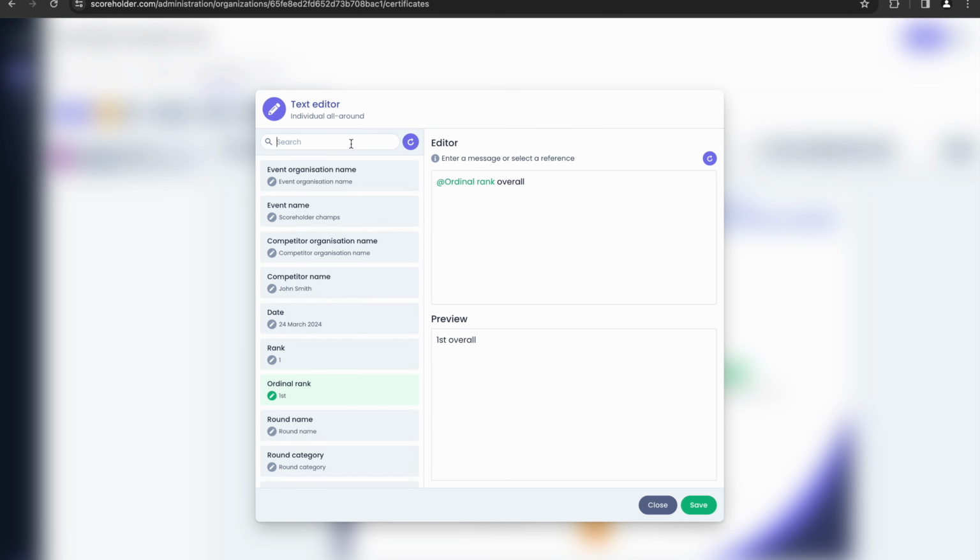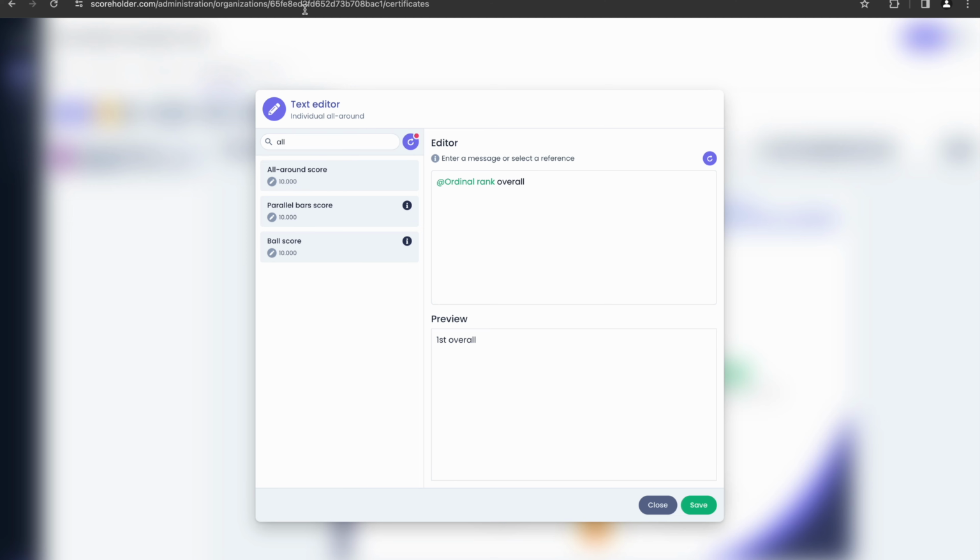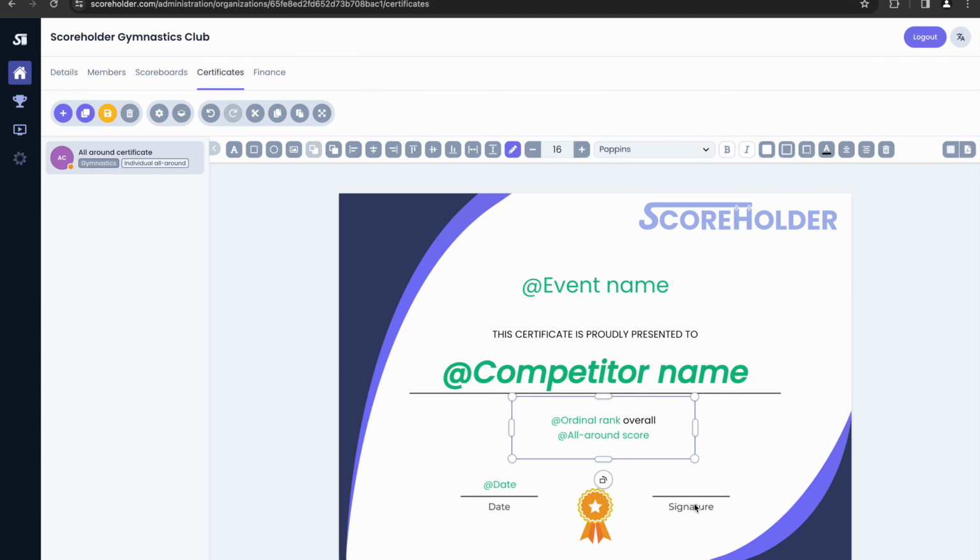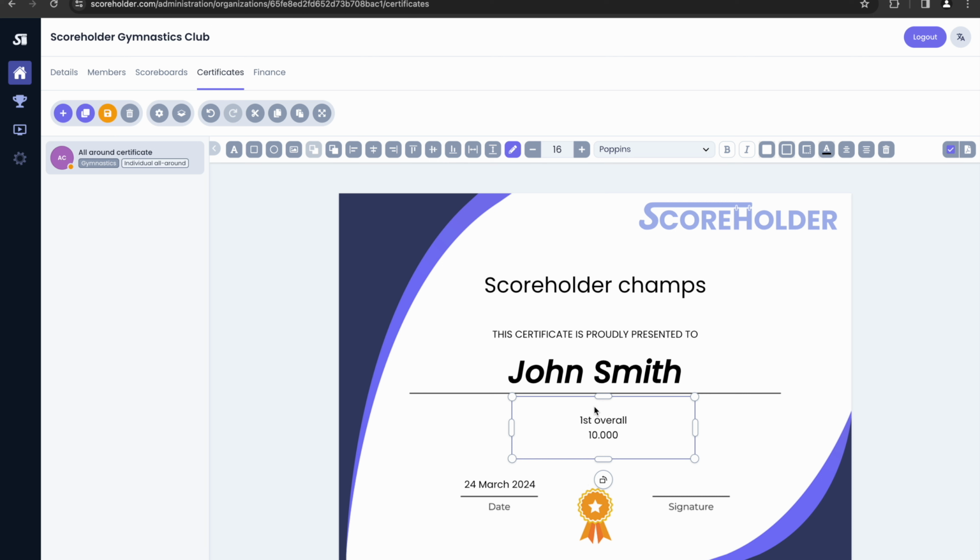And I also want to include the score. So if I search for all around score, you can see I've got the option here. Great, so clicking save, you can see that's come through here. And now if I toggle, I've got the ranking and the score being shown as well. I can make that a little bit bigger.